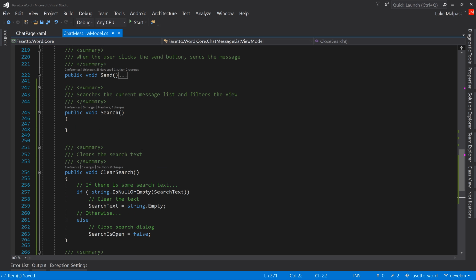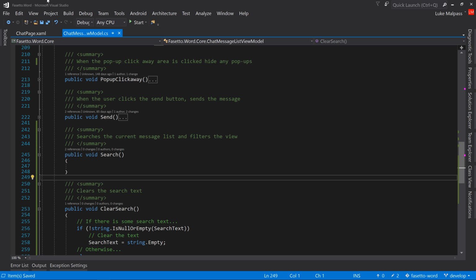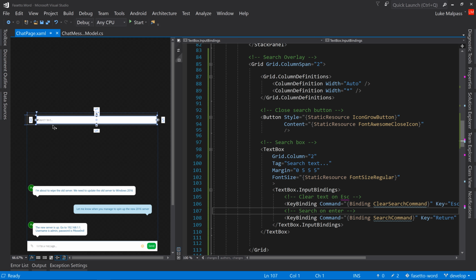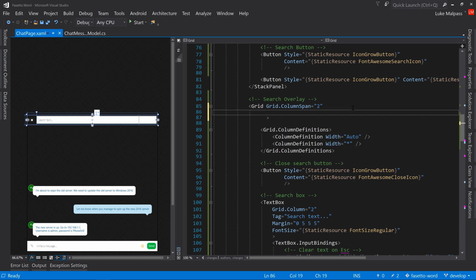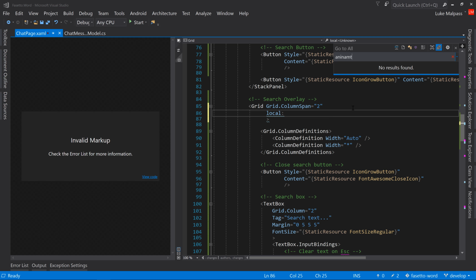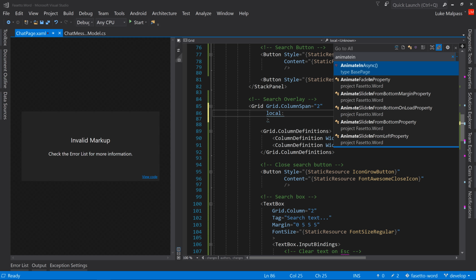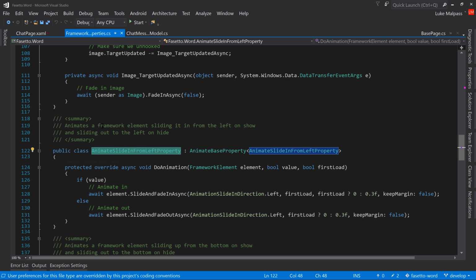Now I think we're finally down to the search, which we'll come back to. We'll build everything up first and make sure it all works. So I think potentially, now we'll have to bind this whole grid, this search overlay, we'll have to animate this in. So we'll do animate and slide in from bottom left.